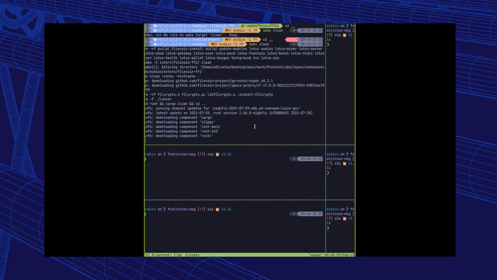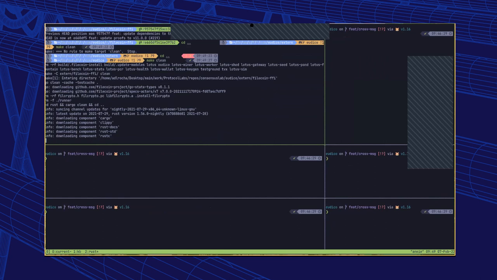When you say fork of Lotus, it's your fork. Yes. So you started as a fork of Lotus, where Filecoin expected consensus was abstracted out, modularized. Now we are changing that model for consensus for your needs.